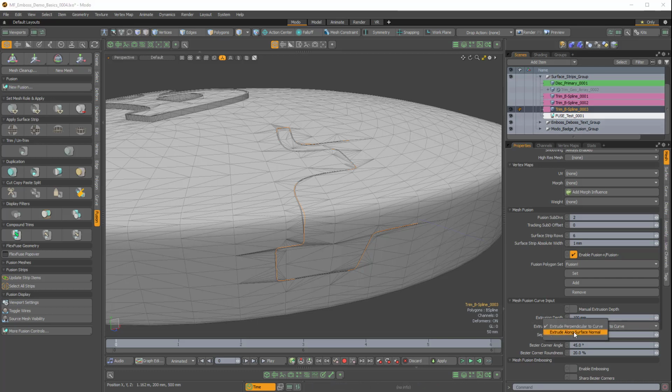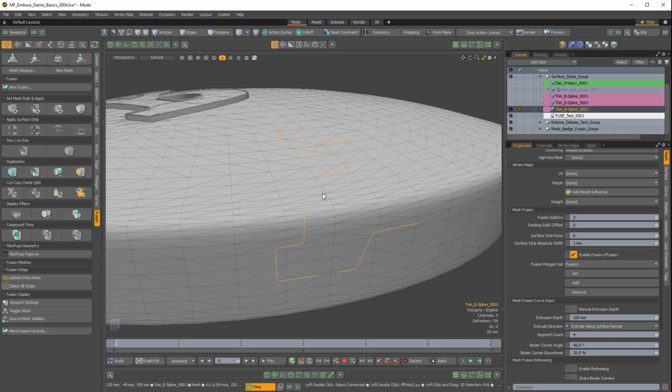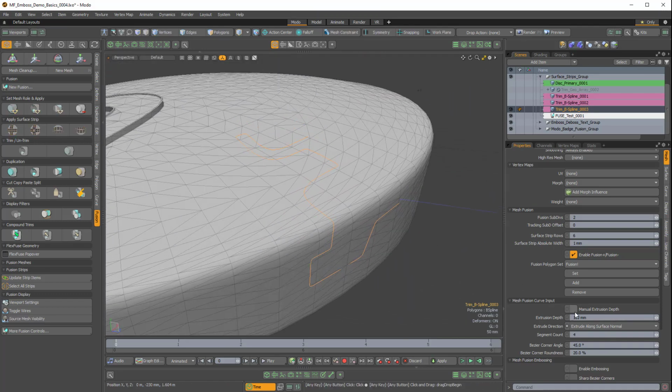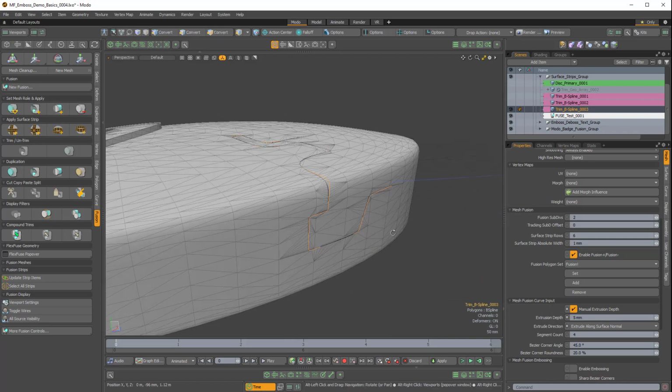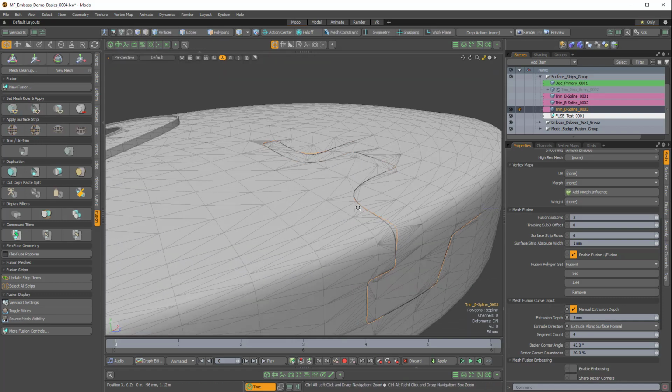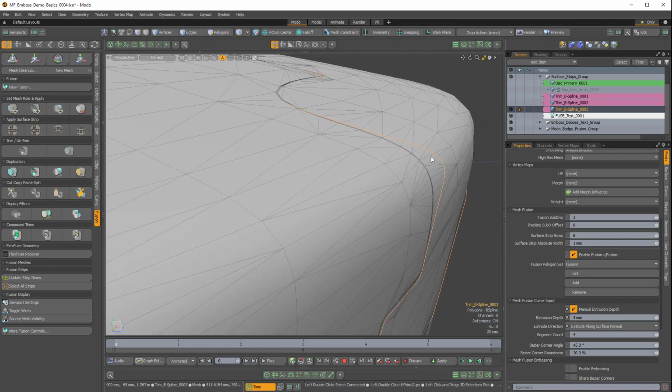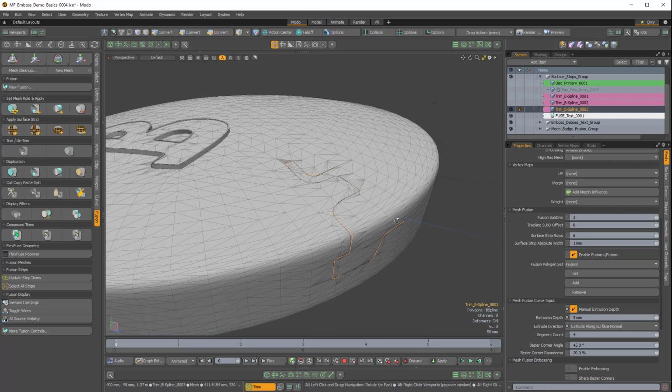I'll change that to extrude along surface normal because again this curve is constrained and it appears to have been broken, right? So I'm going to enable manual extrusion depth, and then I'm going to change this extrusion depth to 5 millimeters. Just because this depth is how far the curve is away from the surface. So you can see here it's kind of off the surface, but that 5 millimeters allows it to project through.